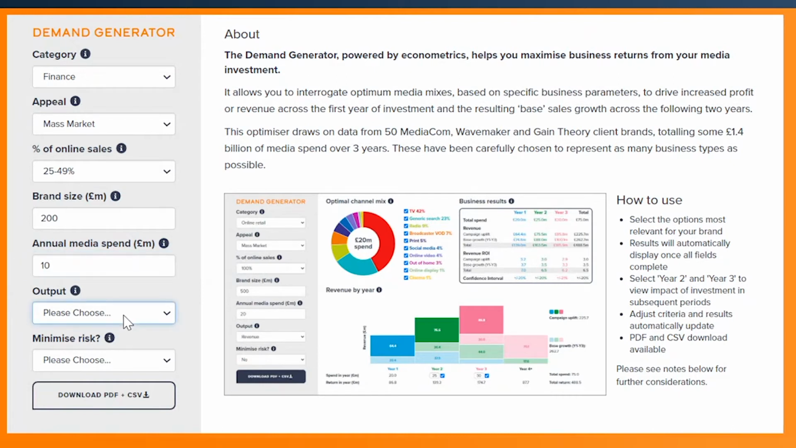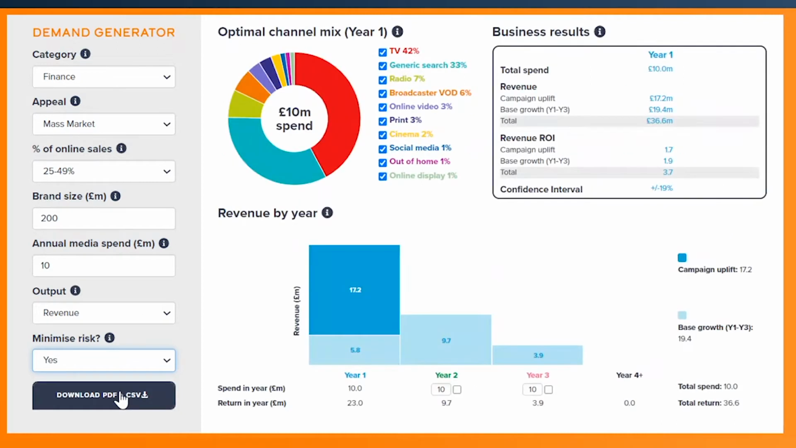And then you need to choose whether you want the output to tell you what revenue or profit will be output. I'm going to put in revenue, but you can get it to output profit as well. You'll just need to put in your profit margin in there. And then you need to choose whether you want to minimize risk or not. This means if you minimize risk, it will choose the channels that have the most guaranteed outcome. So I'm going to choose that. And here is your scenario. So this is your optimal media mix here of £10 million spent for that finance brand. So you'll see how quickly that worked for you.